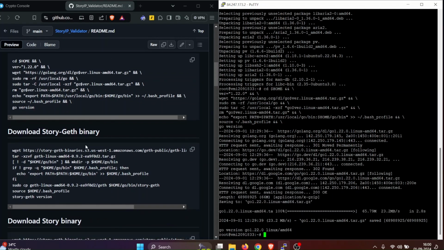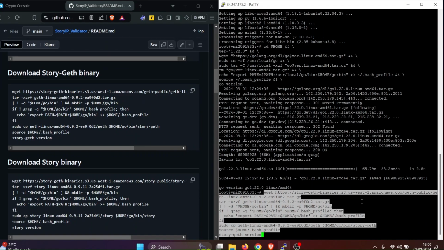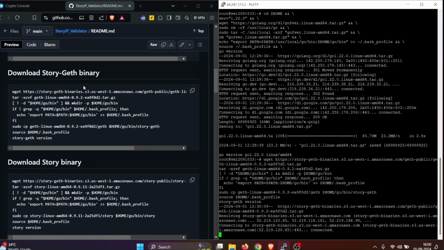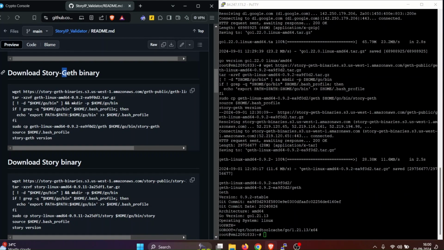Next I'm going to install the Geth library. Geth is also available alone, but this Geth is integrated with Story, so you need to use this one. Don't use the normal Geth library offered by Ethereum.